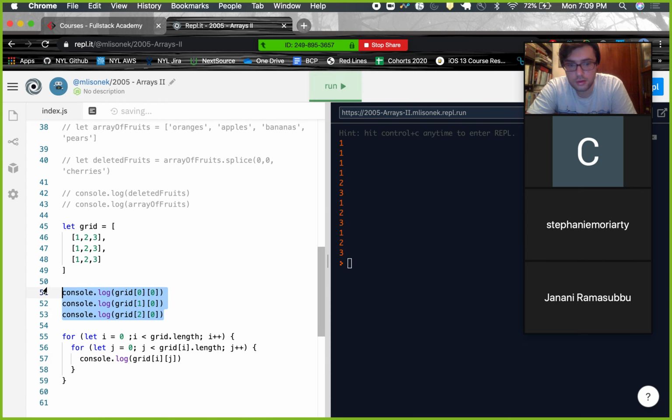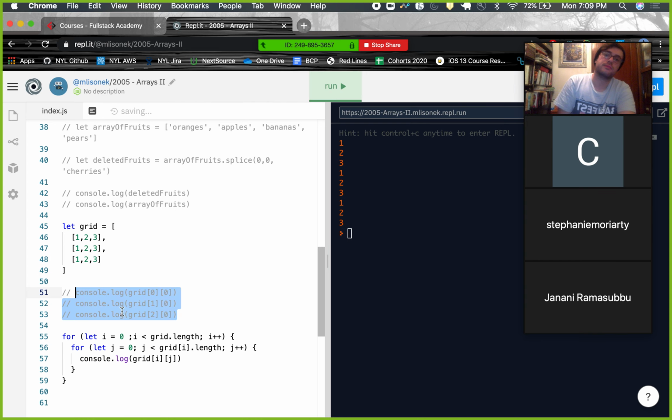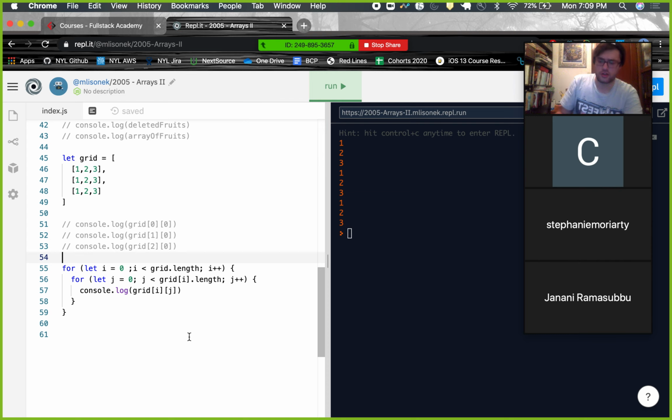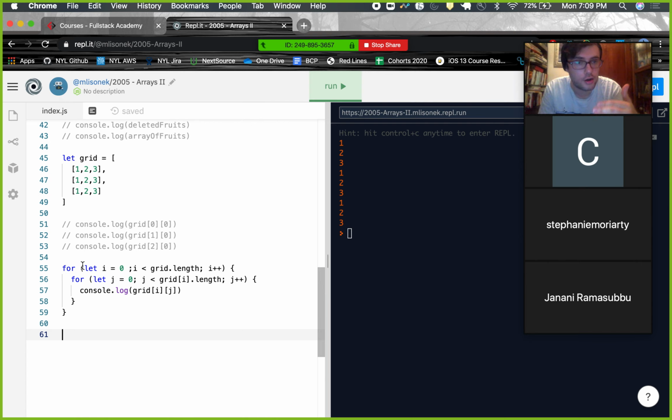Oh, let me comment this out. And then we get the 1, 2, 3, 1, 2, 3, 1, 2, 3. So what am I actually doing here? I just started going off on a tangent and I didn't really explain anything. So what's actually happening here? I'm setting up this loop to run until I is less than the grid's length is no longer true.